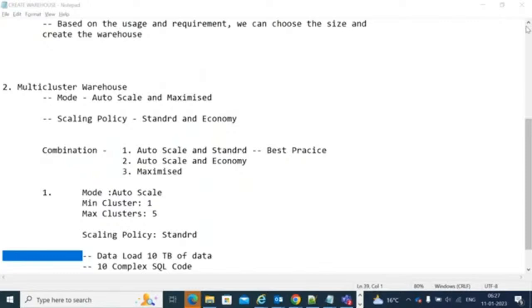Clusters mean, suppose I give you an example, just for comparison. This is not a data storage component. The virtual warehouse is completely a hardware component of your Snowflake. Let's consider, in your system you have RAM, right? Suppose 4 GB RAM is not sufficient, then what do you do?